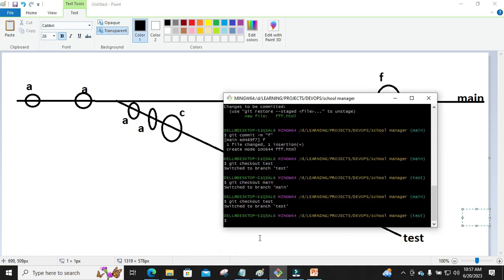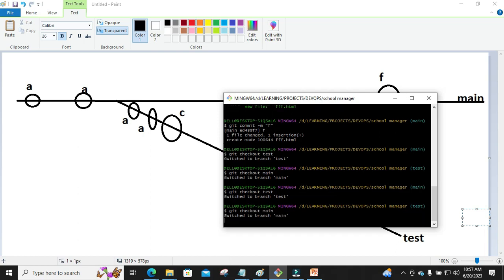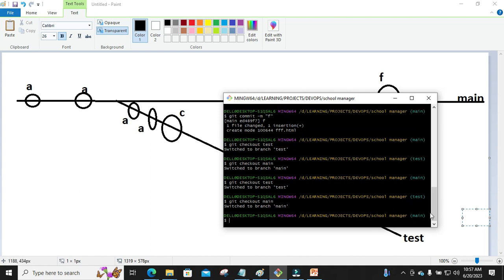So this is what we are going to do here. We first of all check out to the main branch, git checkout main. Now make sure that our pointer is pointing towards main here, and then when we are now at the main branch, we now run the command git merge test. Git merge test, right? And we run this command.